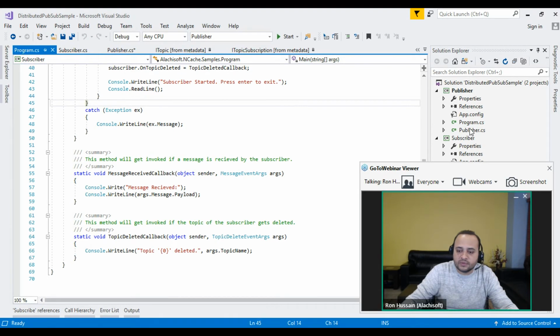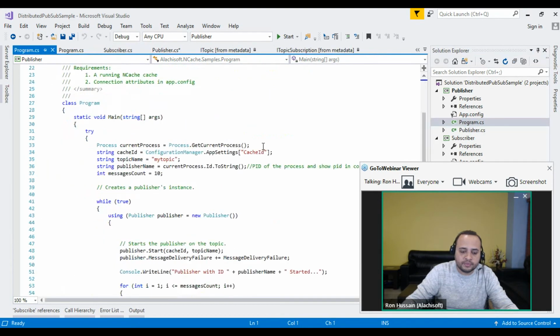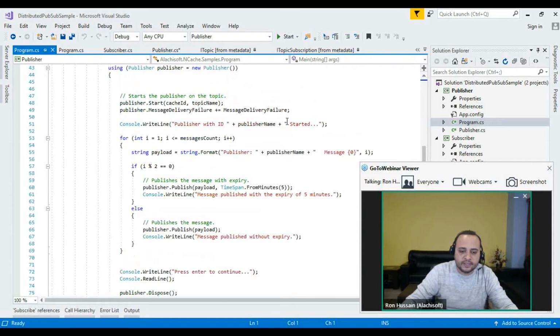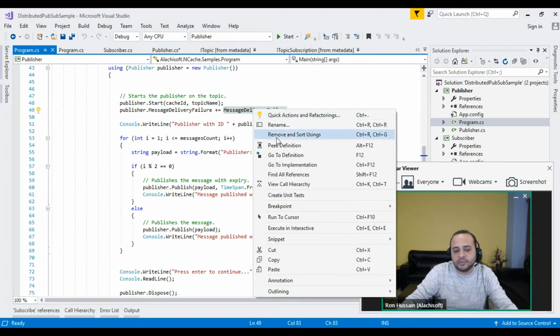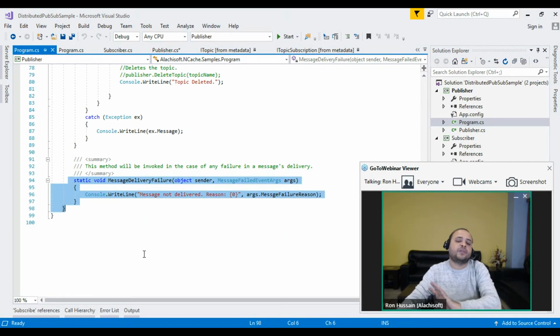It's something which is on the publisher end, right? So what you would really need to do is go to the program, and inside the program you will register for the message delivery failure, and this is the callback method which is going to be called in case a message fails to deliver.